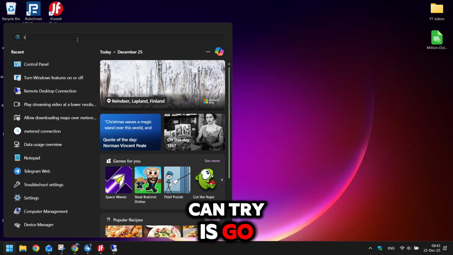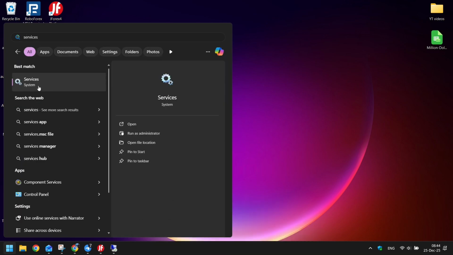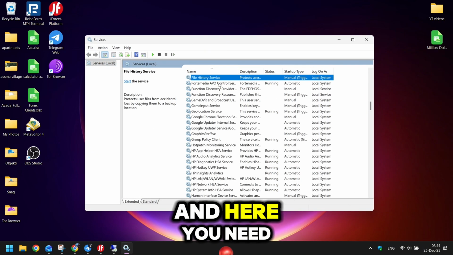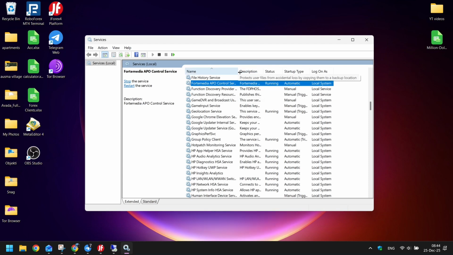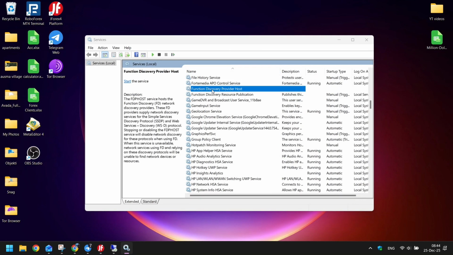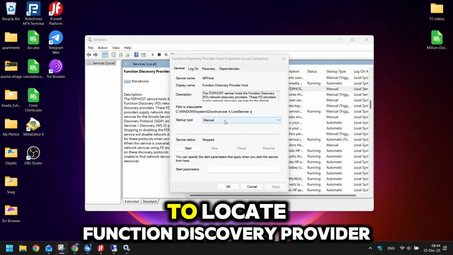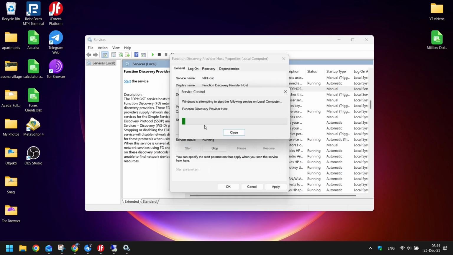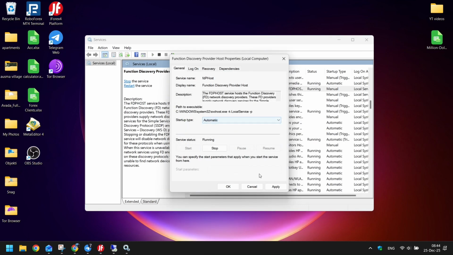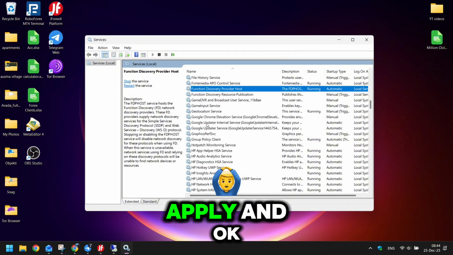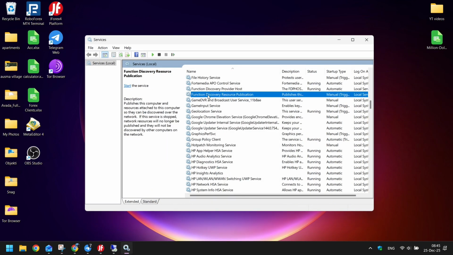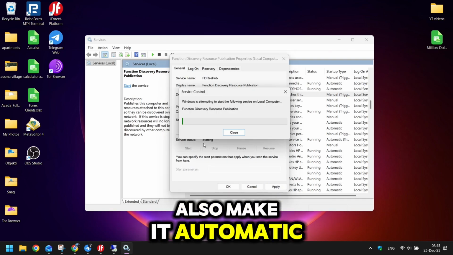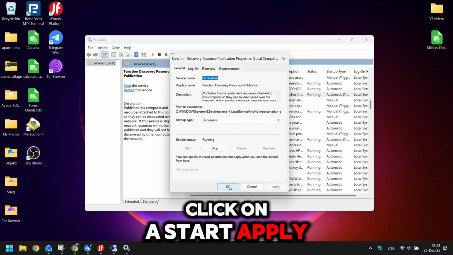Okay, next what you can try is go to Start menu, type here Services, click on Enter, and here you need to locate Function Discovery Provider Host Properties and switch it to automatic. Apply and OK. Next, go to Function Discovery Resource. Also make it automatic. Click on Start, Apply, and OK.